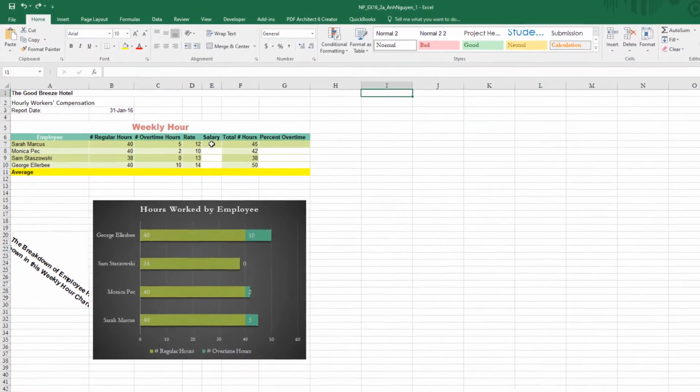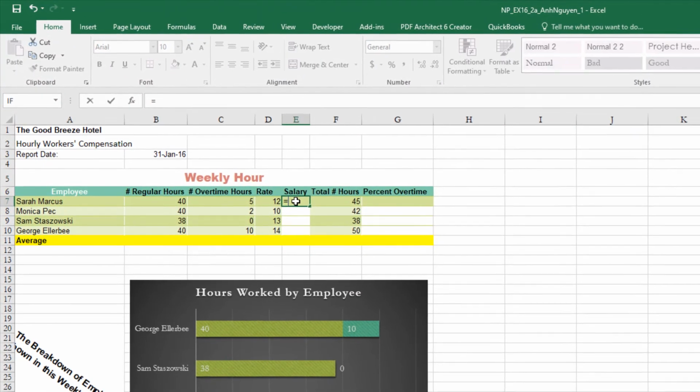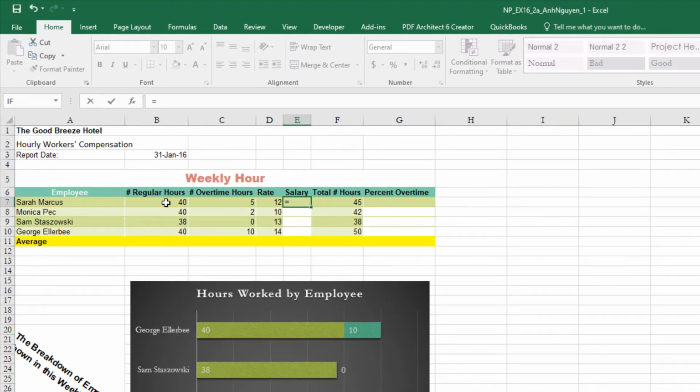In cell E7, type equal sign, then B7, the regular hours times the rate, $12 per hour. That would give the salary for the regular hours worked. Now we need to add the overtime hours, which is 5 hours, again times the rate of 12, but we also need to times by 1.5. Enter. Now we get a salary that's both for regular hours as well as overtime.